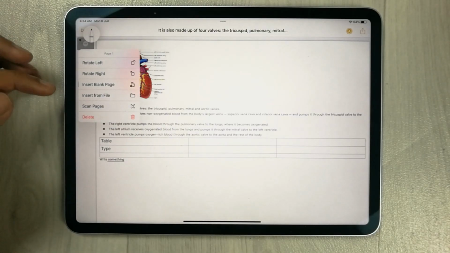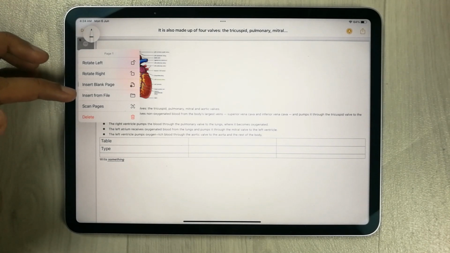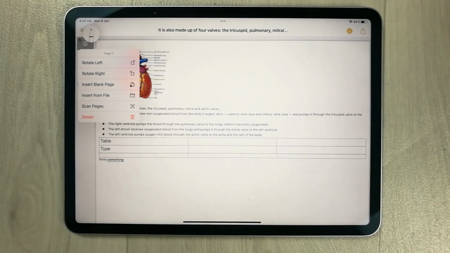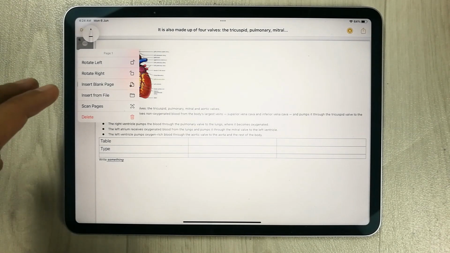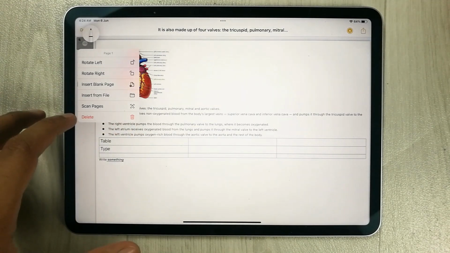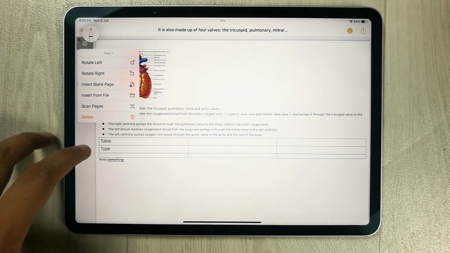And then we have the insert from file option, so you can insert any image or any file from your device into your notes. Then we have the scan page option, and then we have the delete option.